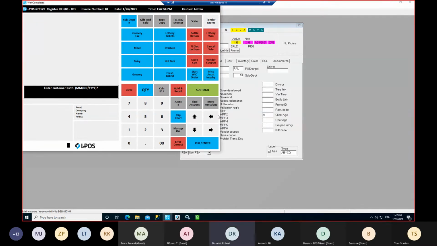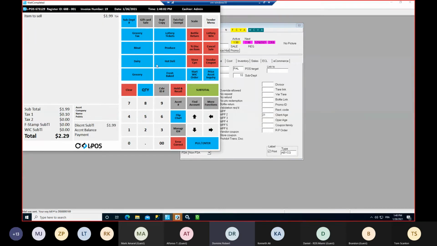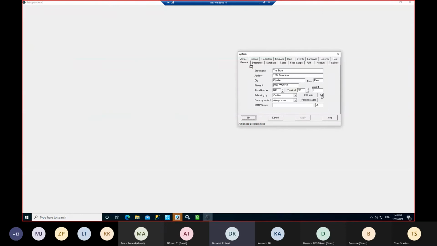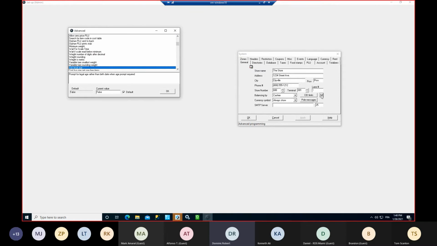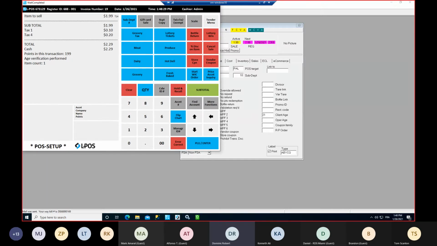I decided that the person was very young. Here, is this correct? One, yes, no. That's okay. We can also use, under POS setup system, it will load under advanced that we're getting used to, which is here. We can search for ask legal age. And instead of prompting for the birthday, it will just ask you yes or no, just by looking at the customer to see if he is more than 21. Sorry.